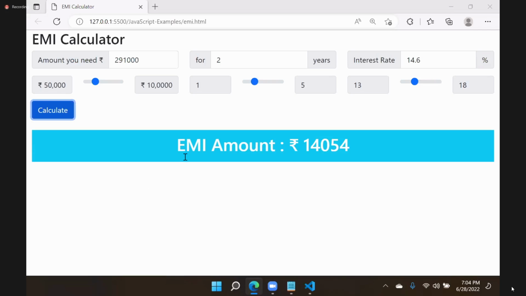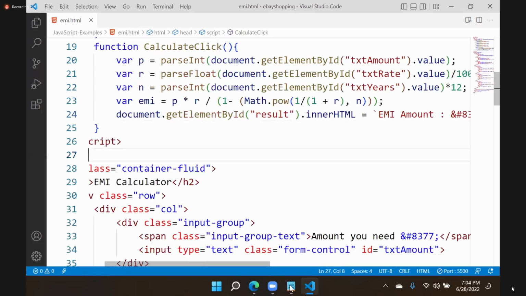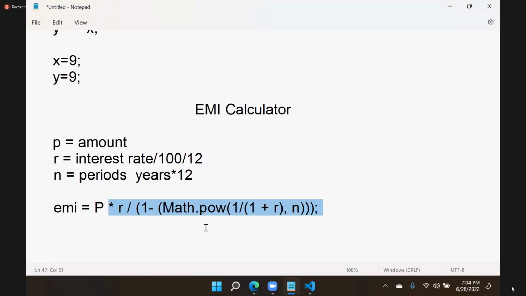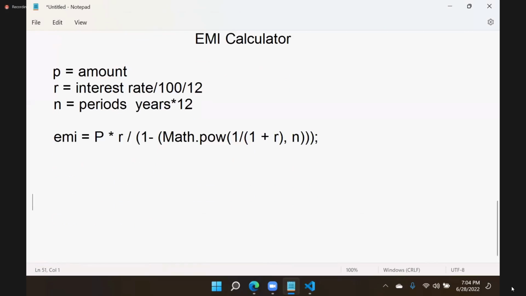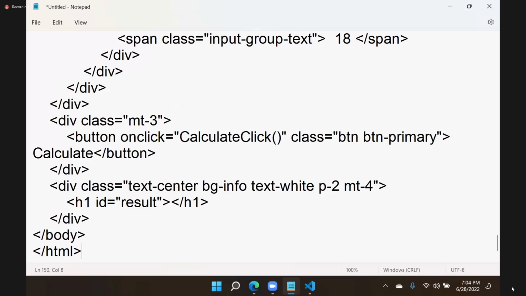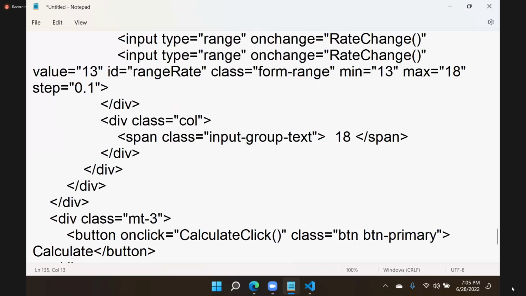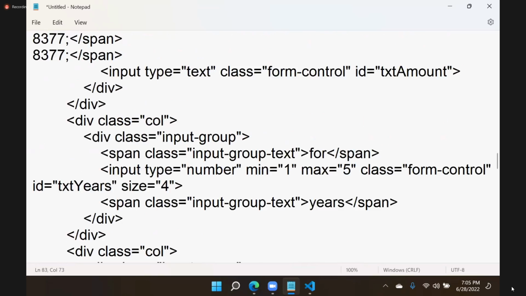These type of calculations require mathematical functions, right? You don't need mathematics knowledge, you just need the formula for implementation. Now the responsibility is to implement that formula by collecting the values from your elements. That is the work you have to do. This is an example for that EMI calculator, right? This is one simple example of EMI calculator.